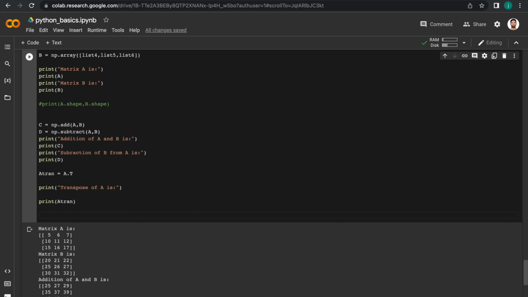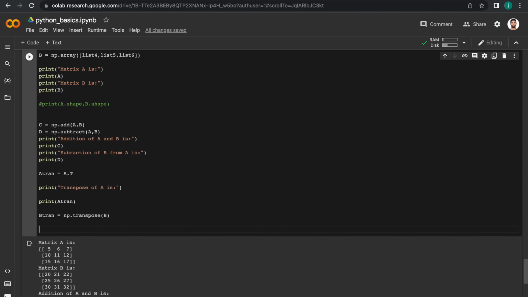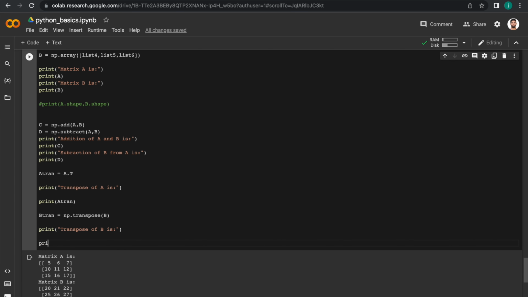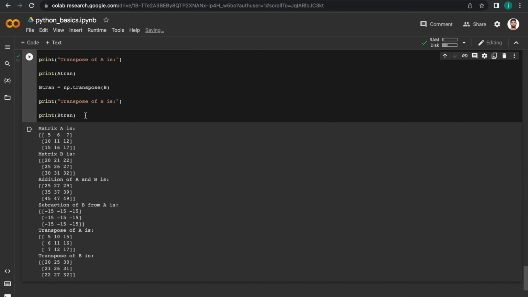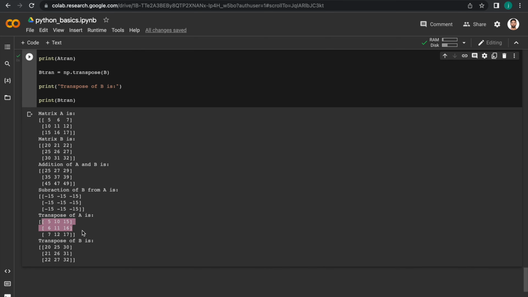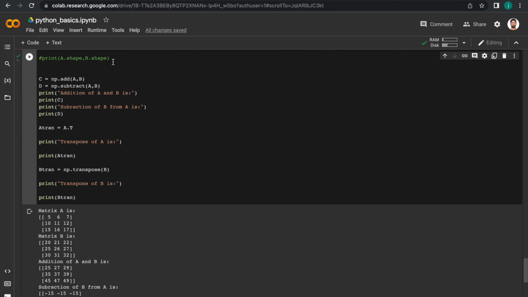Another way of transposing is np dot transpose. Let's transpose B here, and let's print it also: transpose of B is, print B. Let's cross check it once. Let's run it. So this is the transpose of A and this is the transpose of B. These are the two ways by which you can transpose any matrix.